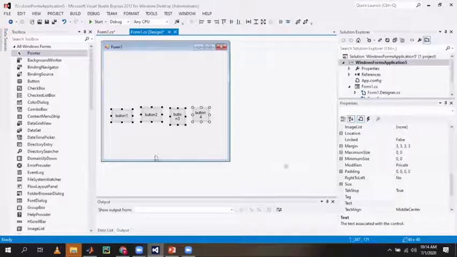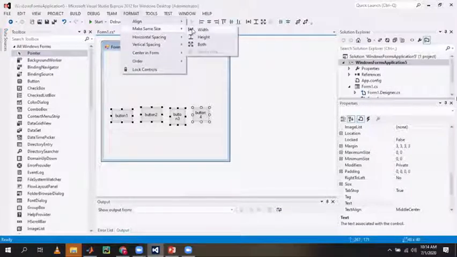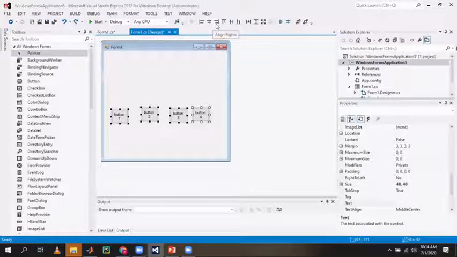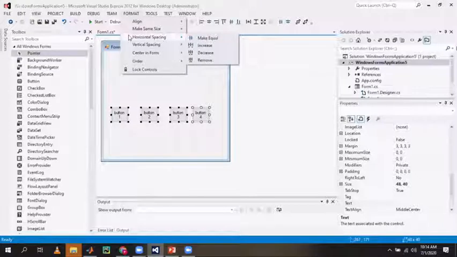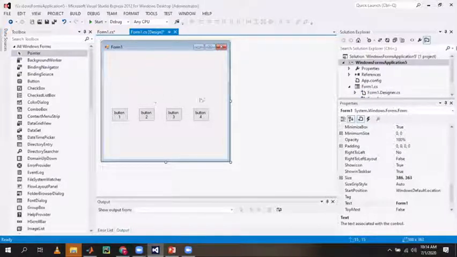I select all the things. Okay, the format. Make the same size, width and height both. Now, okay, align center, align top, the same place. Make the equal width or height, same size. Format. Okay, horizontal space equal. Right. I have the four buttons.